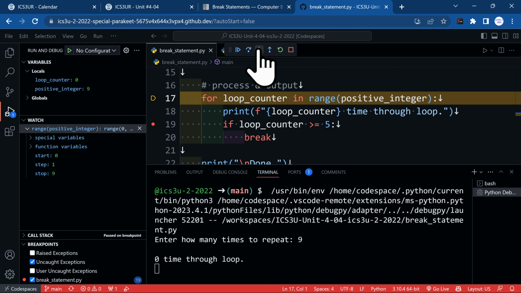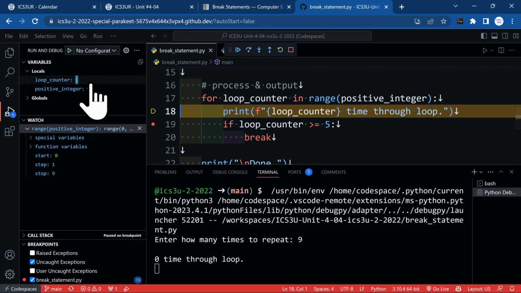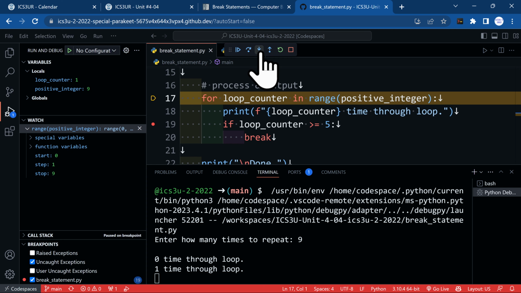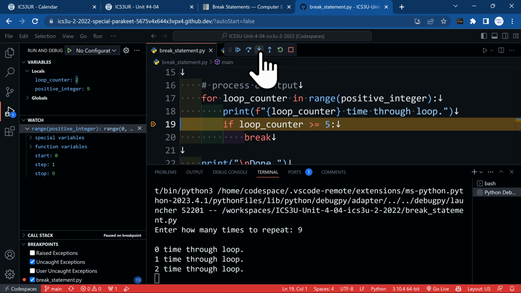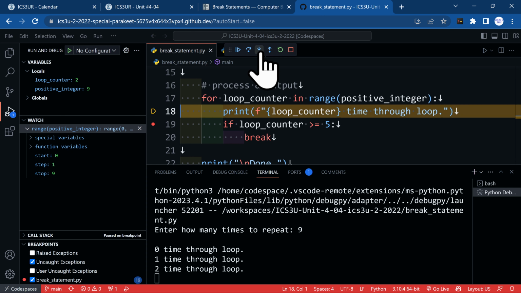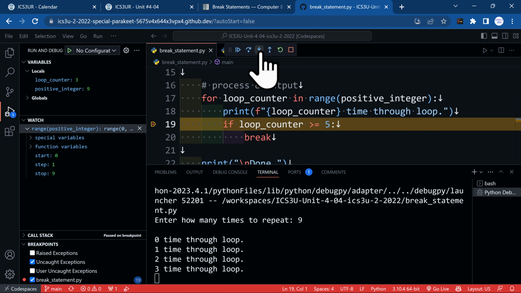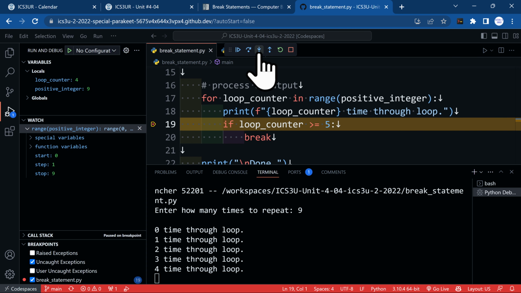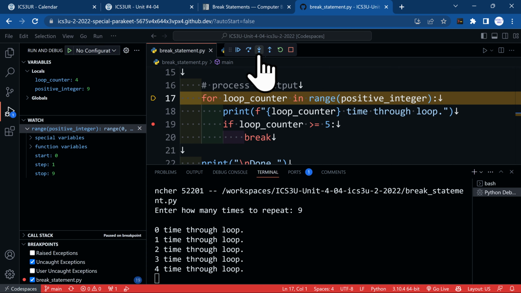We come back, our loop counter is going to turn into 1. So there it is. It's going to print it out. Is 1 greater than 5? No. Now it's going to make it 2. Is 2 greater than 5? Then 3. This time it's going to make it 4. It's going to print out 4. If 4 is greater than or equal to 5, well, it's not, so it's still going to hop out of this.